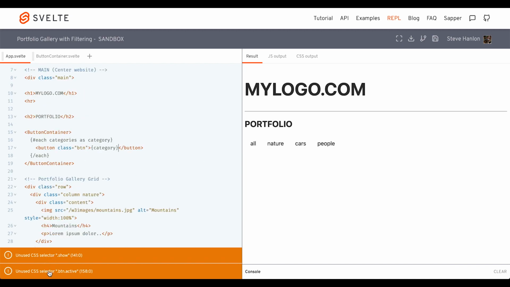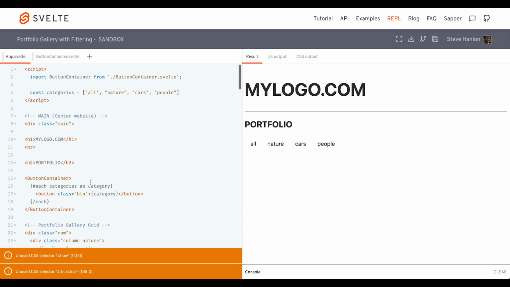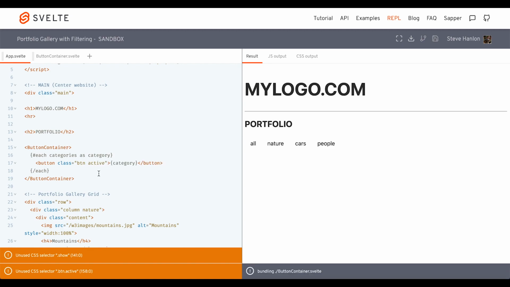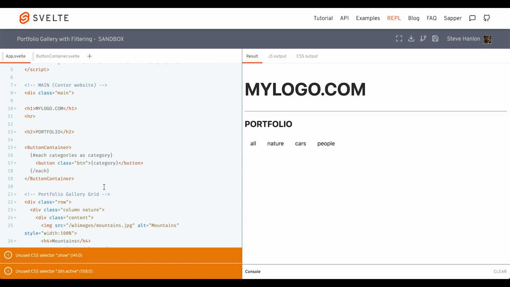And you can see we're getting a warning down here about a button active class. And if we come down and take a look at that, the active class alters the background color and changes the text to white. So if we were to just hard code in active, you can see the buttons change. Now we don't want to do this yet, but that's what it looks like. But we do know that when a button is clicked, that is when we want this class to be added.